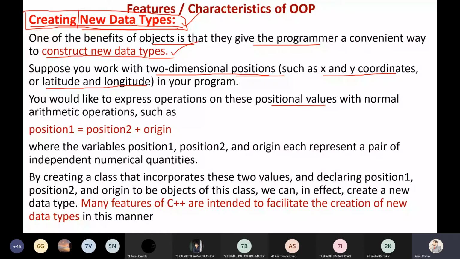See, this position 1 is not having only one value, but it is having the value x comma y or maybe x comma y comma z. So it represents the point x, y, and z. Position is not only one integer value x, but it is having the values x, y, and maybe the z if it is three-dimensional.